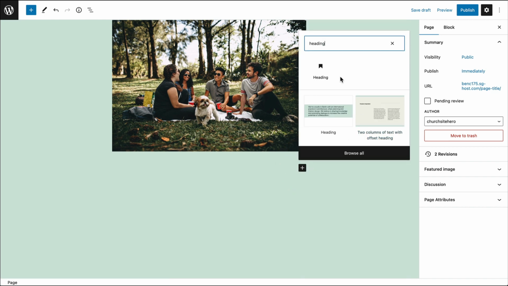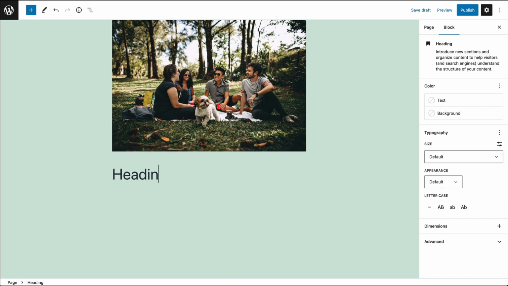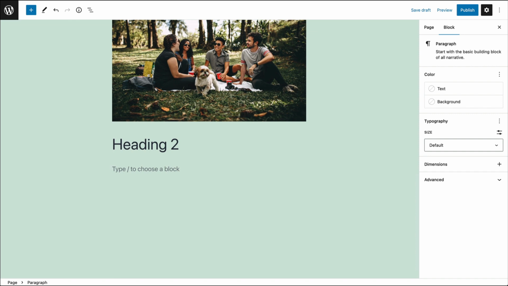Here I'm just typing heading to search. Okay, and if I hit enter, it starts another paragraph block like I talked about, the default block. Now another way to add a block is actually explained right here in this little prompt. Type / to choose a block. This is another quick way to add a block, whether or not you even know what block you're looking for. It's a quick way to access the blocks that you are frequently using, or to do a quick search.